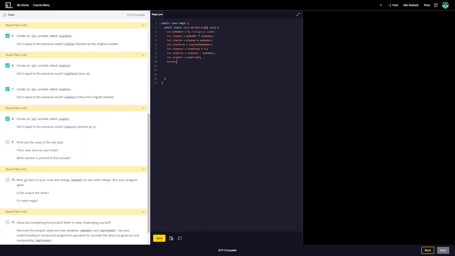Print out the value of your last step. So in Java, to print out something, we use System.out.println. I'm sure there's other ways to do it. It's just the most common way I know how to do it. Print out the value of the last step. So I believe it's step6. This is the last value.